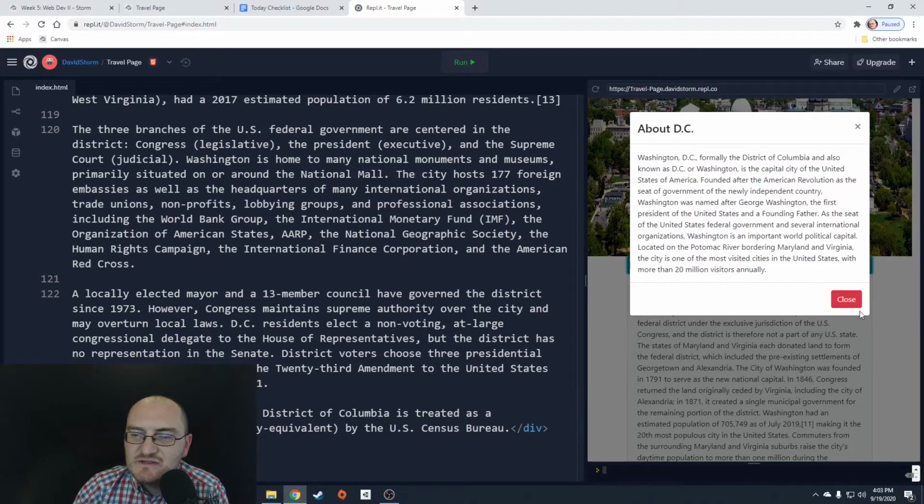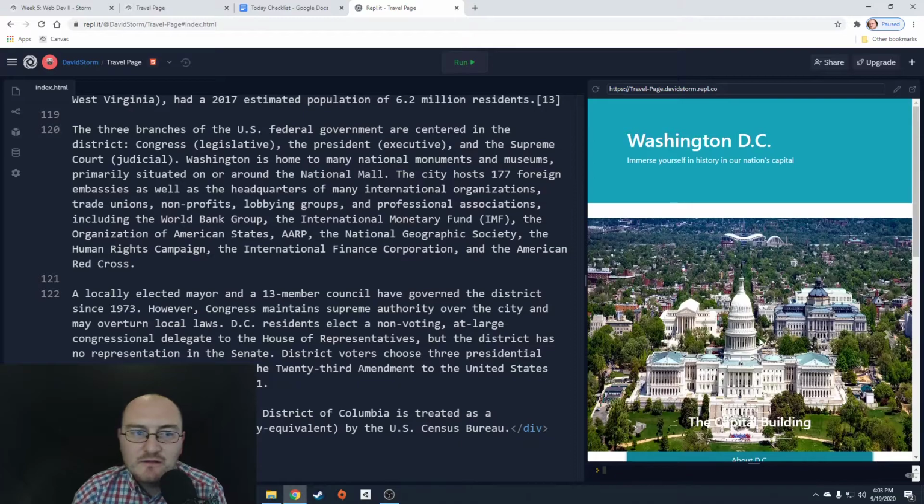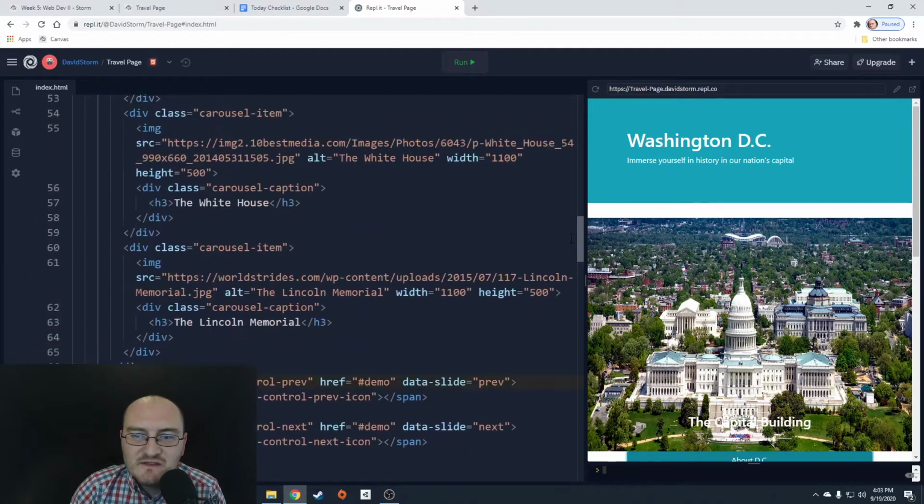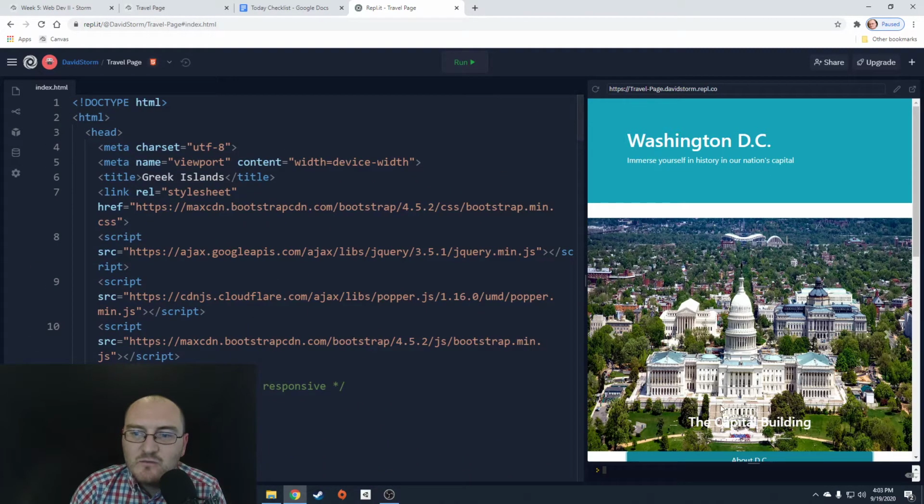But this is essentially my page, right? It looks good, it works well. Again, I could spend a lot more time. I only spent about 10 minutes working on this page. I could have spent a lot more time getting this to work and really focusing on the design, but again, I didn't want to go too far outside of the scope of the assignment.